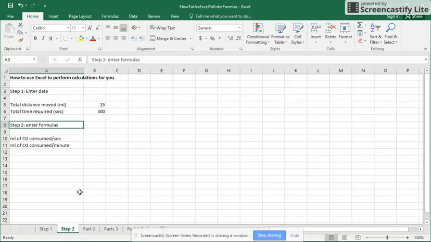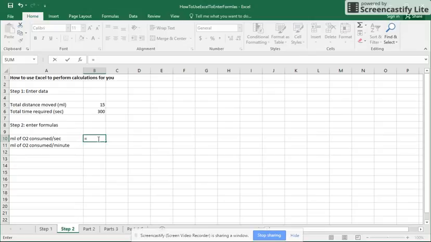Second step is to enter formulas for calculating the milliliters of oxygen consumed per second and milliliters per minute. So to enter formulas, you want to click on the box where you want to do your calculation, type in an equals, and that always tells Excel that you're going to enter a formula. For this first one, for milliliters of oxygen consumed per second, I'm going to click on the cell that contains my milliliters of oxygen and divide that using a slash by the total time in this cell.